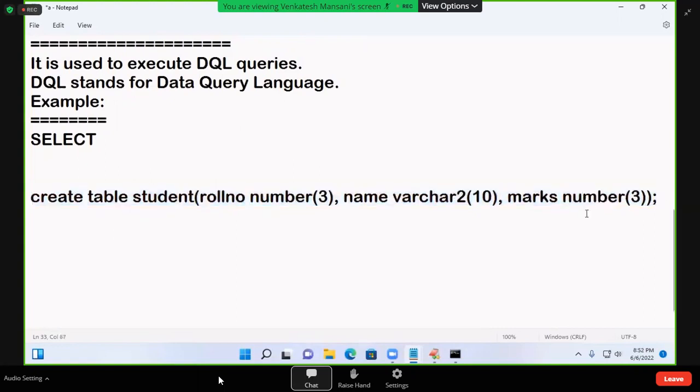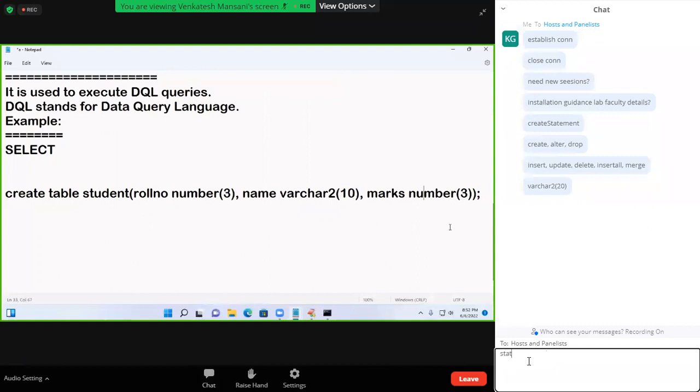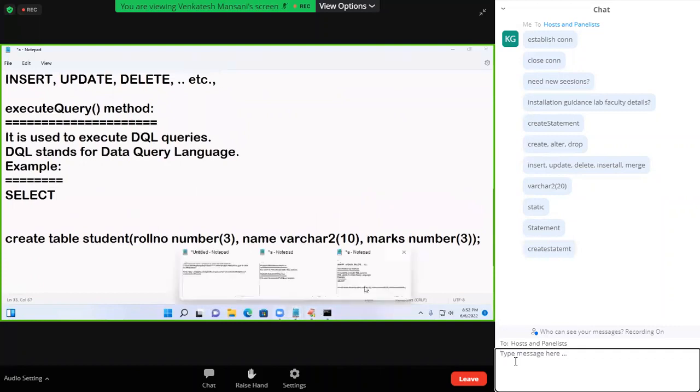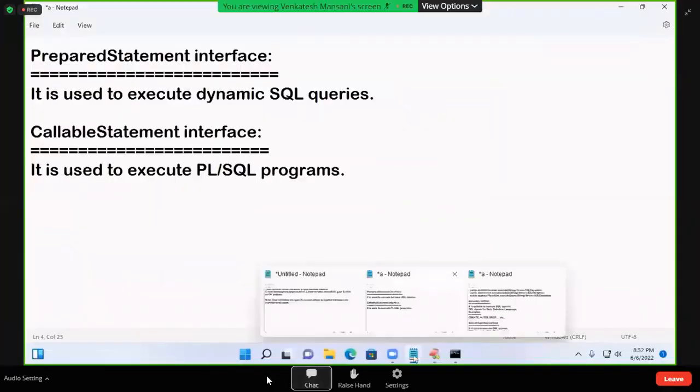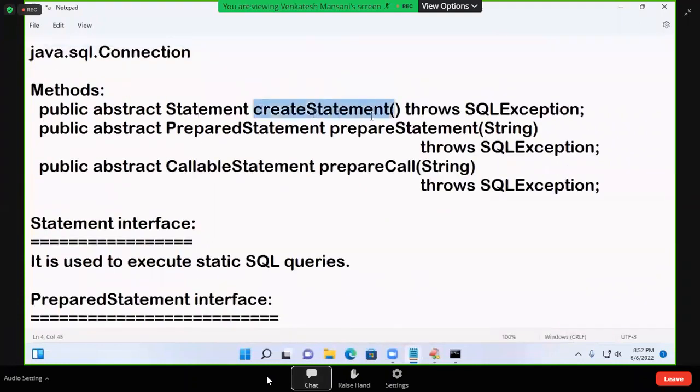Okay. Now, is it a static query or dynamic query or prepared PLSQL program? This is a static query. Static query, if you want to execute, which interface is required? Statement interface is required. For getting the Statement interface reference, which method do you have to call? Create statement. This method you have to call.